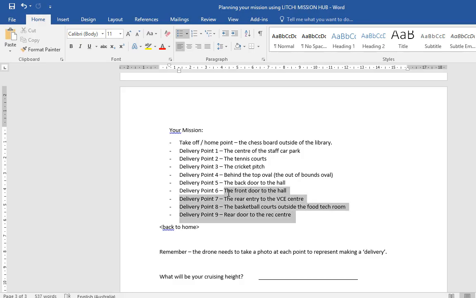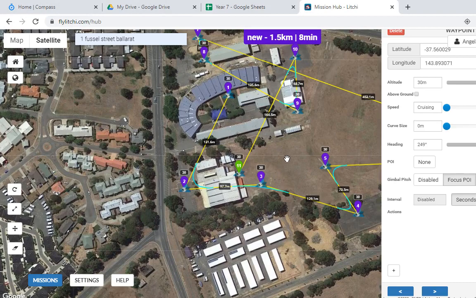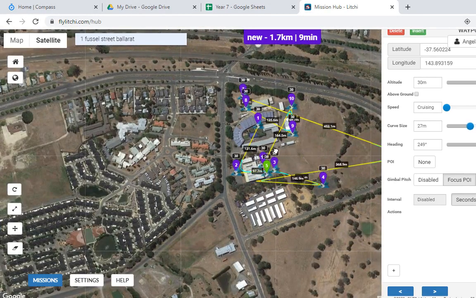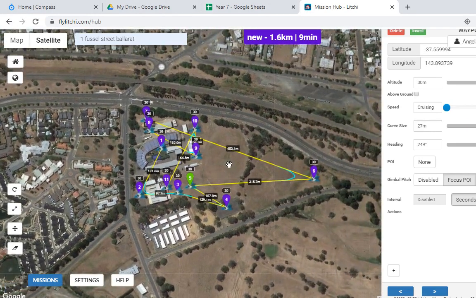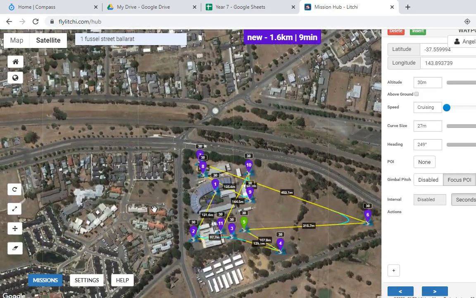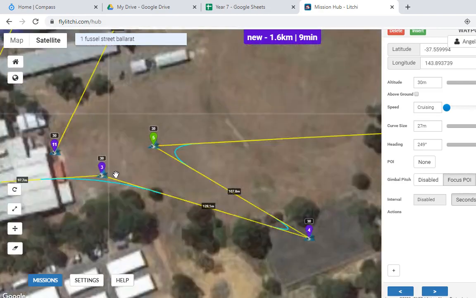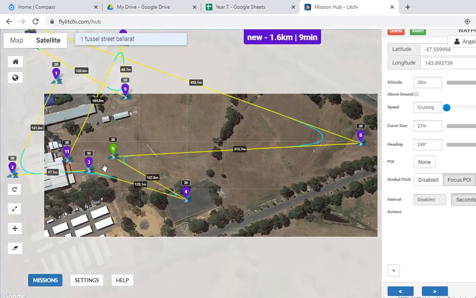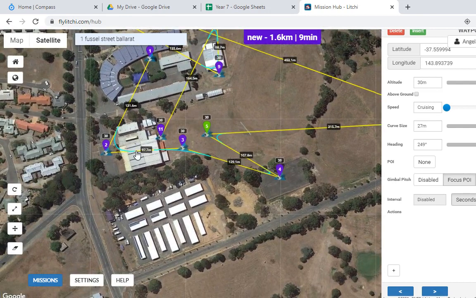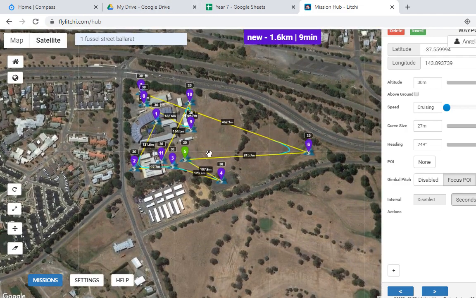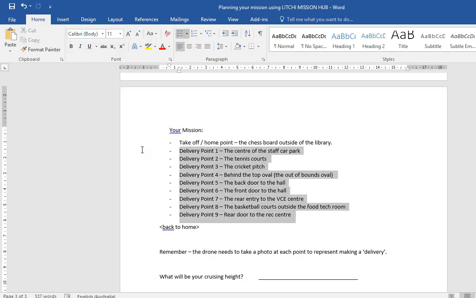Cool, so that is your mission. Now your mission may look a little bit like that. Just if you want to move this around, by the way, hold your left click and you can scroll your screen around. Now, if you want to improve the efficiency of your mission, like if you're flying from here to here to here, you might as well stop here and do your delivery here rather than flying all the way around the school and coming back. So if there's a more efficient way to create a mission, feel free to do so. Just make sure you do deliveries at each point indicated on this list.